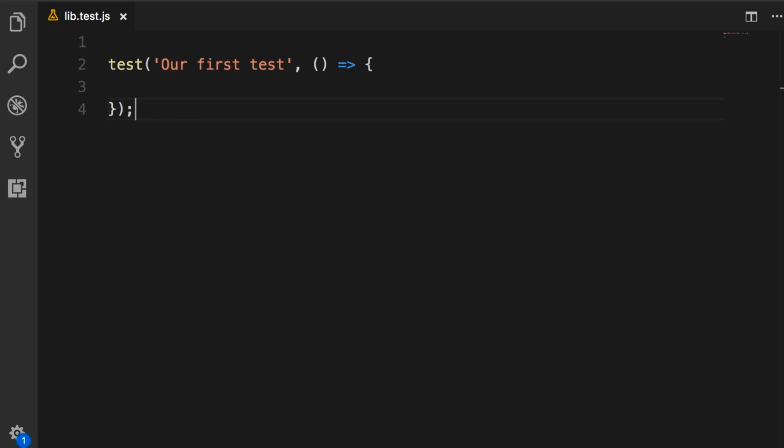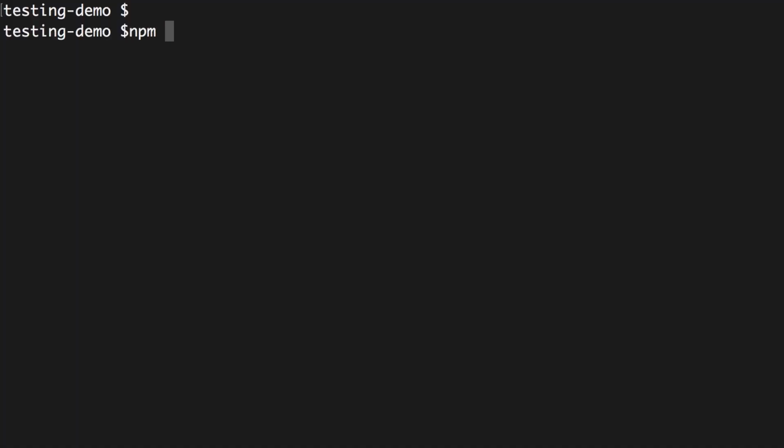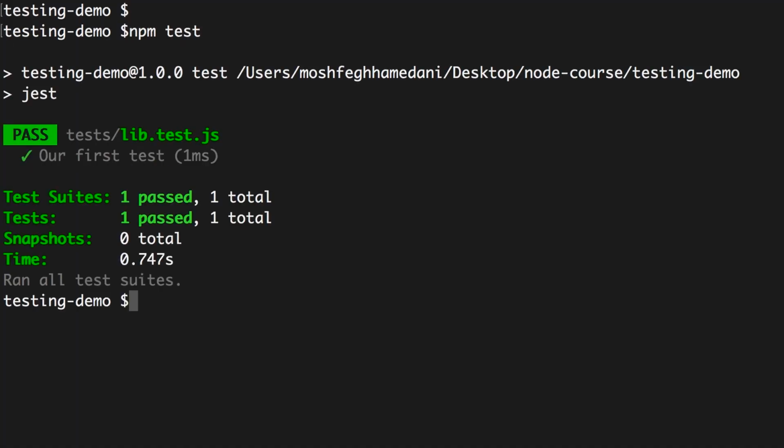So back in the terminal, let's run npm test one more time. Okay, this time we get a different output. Pass with a green label. This is the name of our test file. Below that, you can see a green tick. And here's the name of our test, our first test. Next to that, you can see the time it took to execute this test.